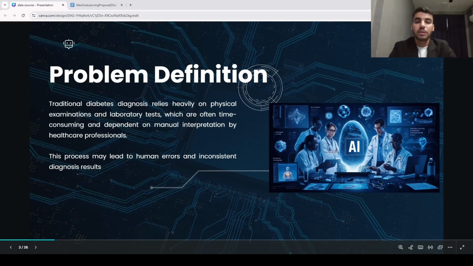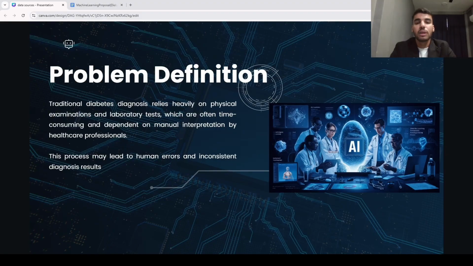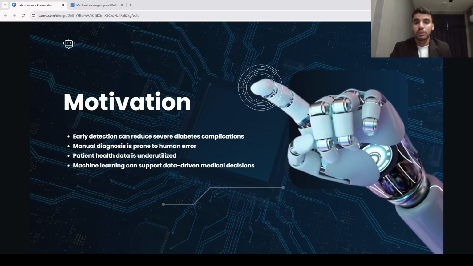For the problem definition, diabetes diagnosis usually depends on medical tests and the doctor's experience. So this process can take time and may lead to human errors. At the same time, a lot of patients' health data is collected but not used effectively for early detection.